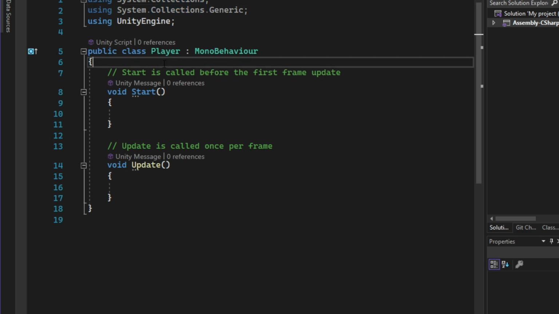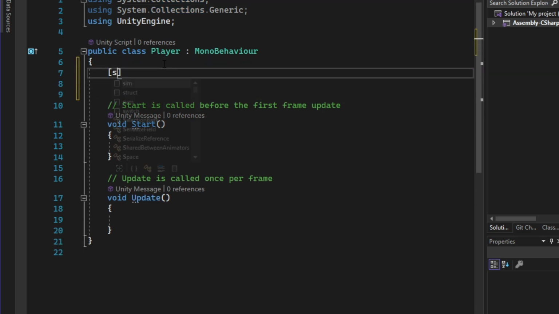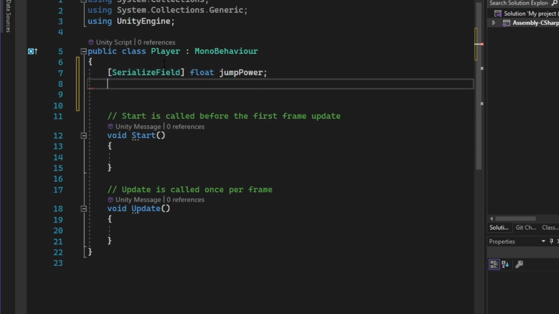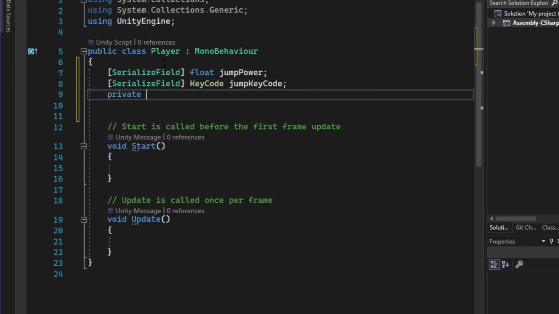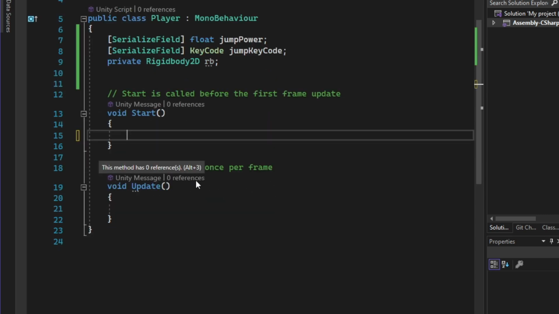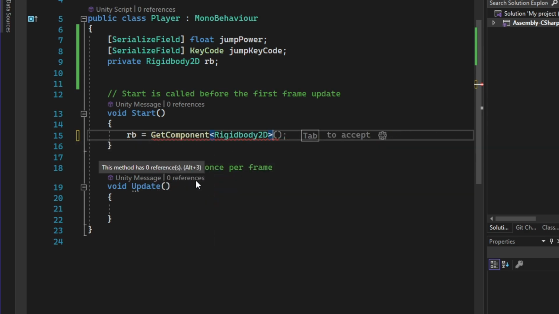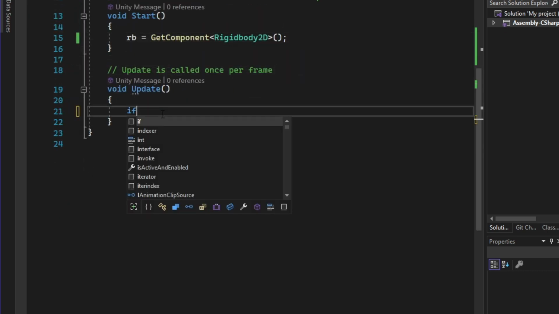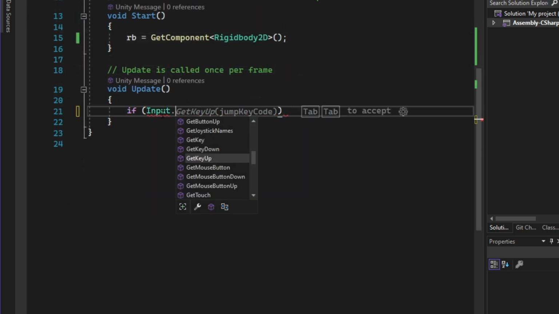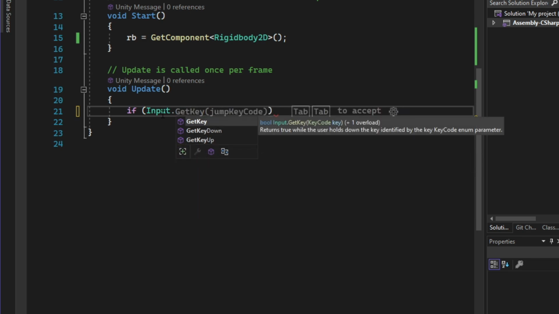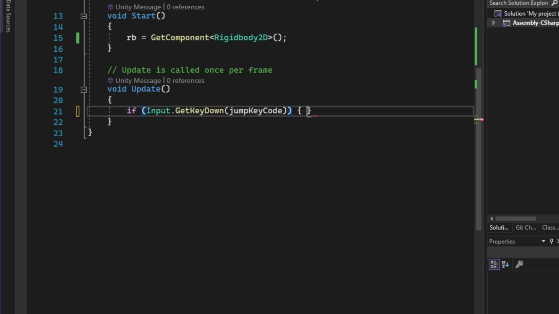First thing we want to do is to add some new variables. The serialized field, float, jump power. Then we want a serialized field key code, jump key code. Then we want a private Rigidbody2D, call it rb. In Start we want to type rb equals GetComponent Rigidbody2D. And in Update we want to check for our input, so GetKeyDown, jump key code.